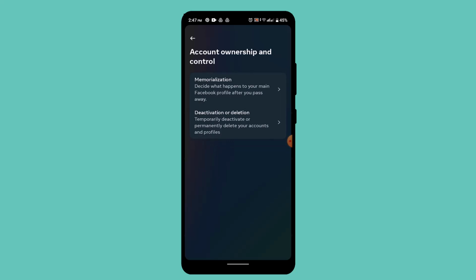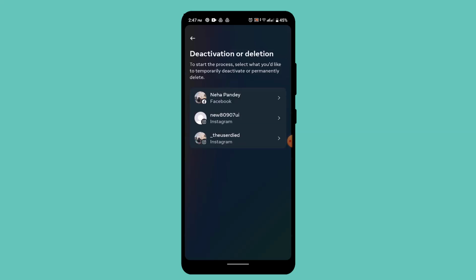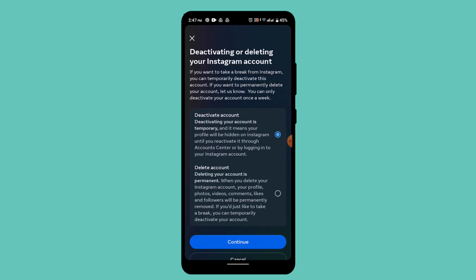Since you want to remove your Instagram account, go ahead and tap on deactivation or deletion. Here select the particular account that you wish to deactivate or delete. After that, it's going to ask you to select or confirm once again. So tap either of these options and click on the continue button.